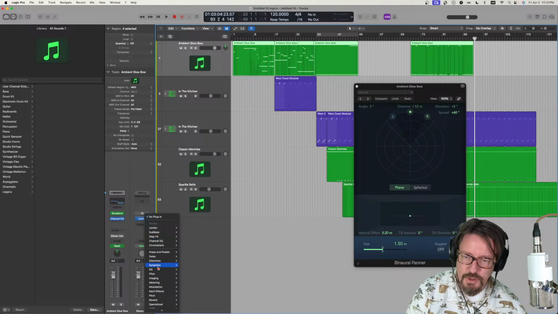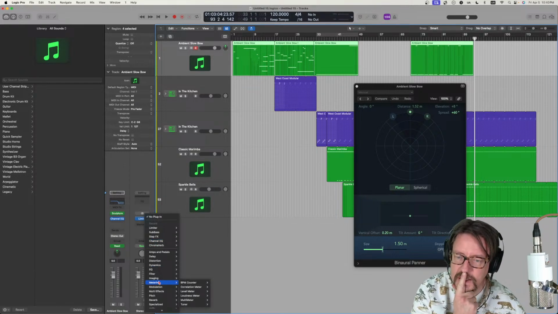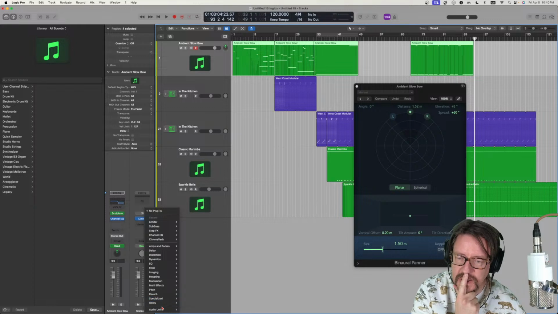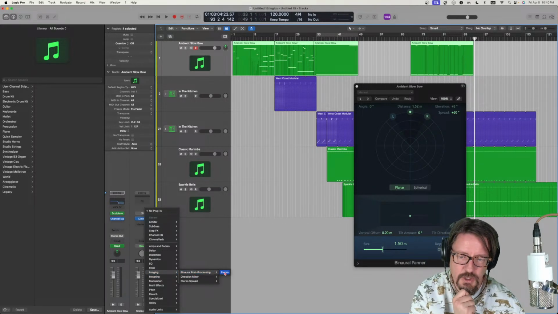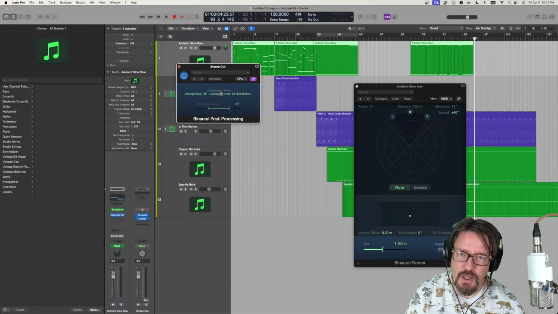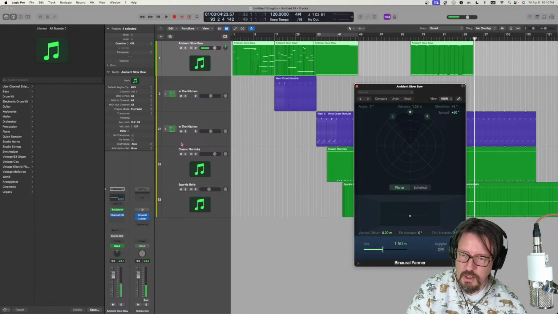And I'm going to put, where is this thing? Utility, no. Metering, imaging, binaural post processor. That's what I was just trying to think of where that was. Oh, we always put that on the master on the way out.